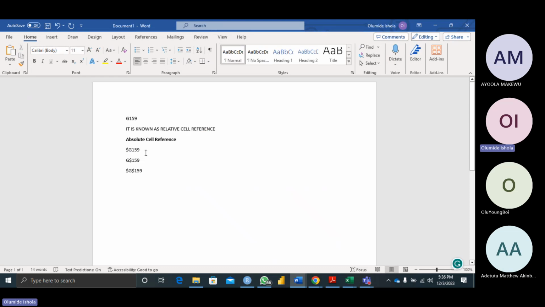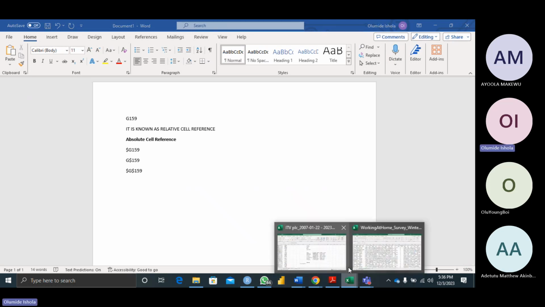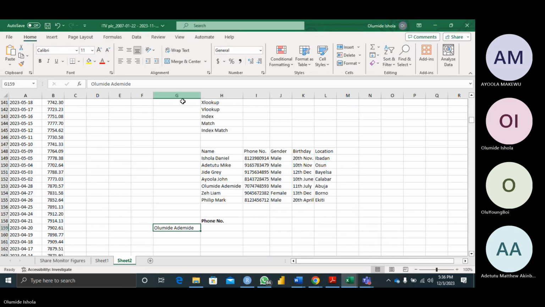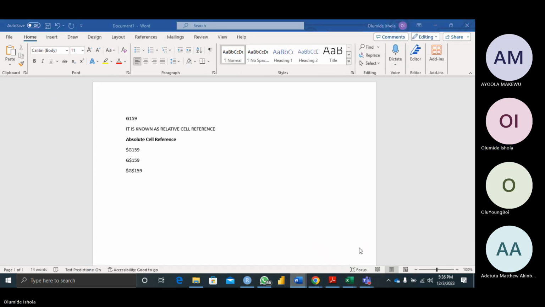When you have a dollar sign at the back of the G, go back to your spreadsheets. Let's go and talk about it. Now, the G represents the column, while the number represents the row. So column and row. When you lock your column, probably you are doing something like a multiplication table.